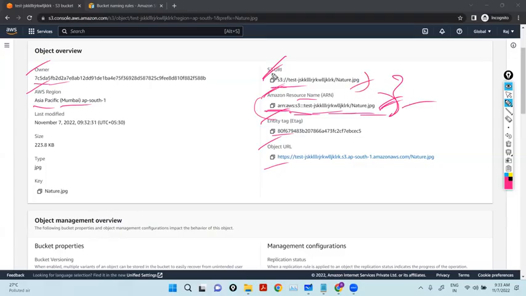But this S3 URI you can use within your application when you want to mention clearly in your application that your objects are within this S3 bucket. At that point of time you use the URI. URI means Uniform Resource Identifier, right? And this is about the tag, whether you are adding any description to the object. And this is the object URL.